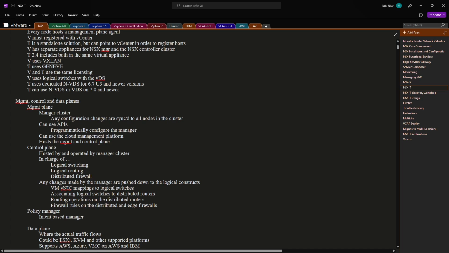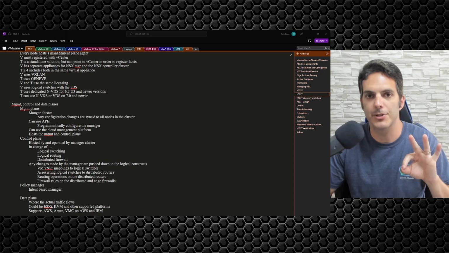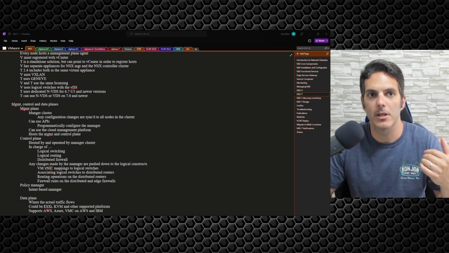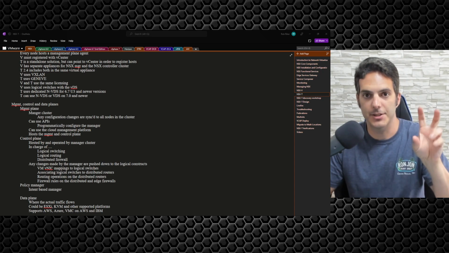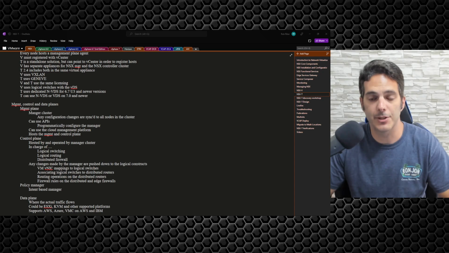The management, control, and data planes are also something we need to understand. So you have a manager cluster. By default, you're supposed to deploy 3 managers when you deploy it out into a cluster. The idea is that you deploy 3 managers into a management cluster. It doesn't have to be a management cluster. It can be a cluster of ESXi hosts that isn't tied to management or doesn't have the management nomenclature. I've deployed 3 NSX Managers into the workload domain and been just fine.